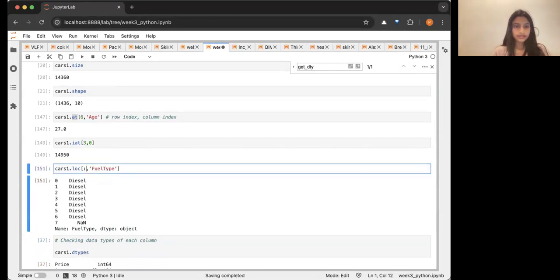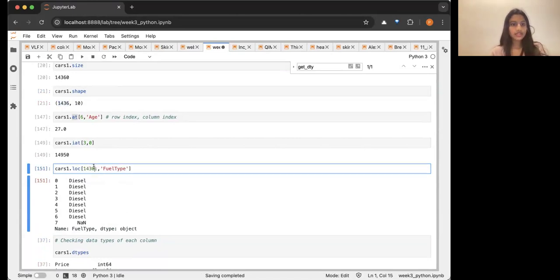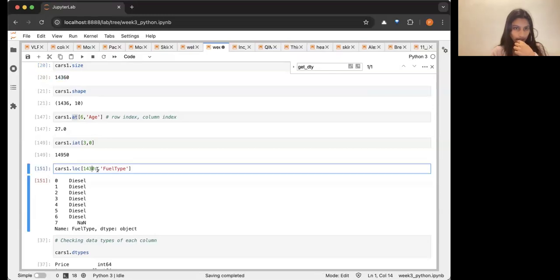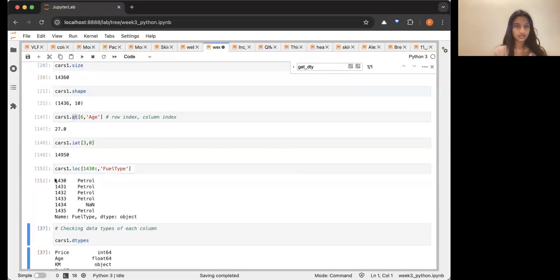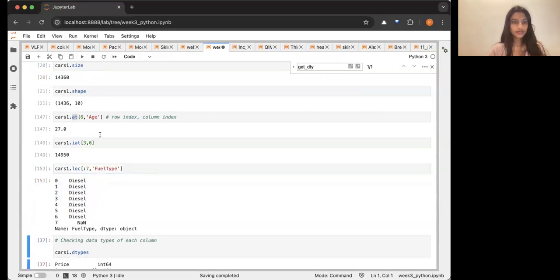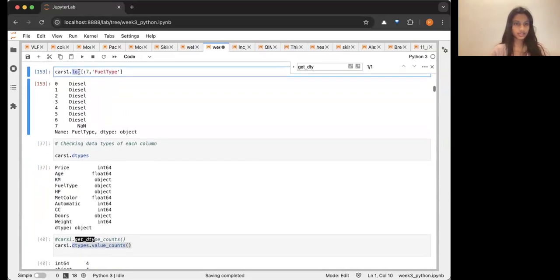If I start with, let's say, 1430, and there are 1436 rows in total, this will print the last 6 rows. If I don't specify an endpoint, it just prints till the last row. So you see, till your last row is being printed. That's how you access multiple rows or columns. And you can access any column by specifying the column name here using the loc function.